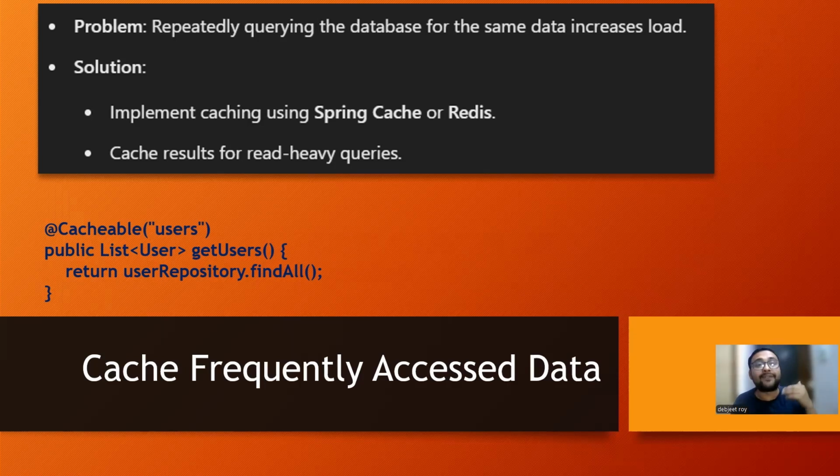Then what will happen? After a particular threshold of time is reached, if that product has been called multiple times, it will not hit the database. It will directly get the data from the Redis cache. So it will reduce the load on the database, which thereby increases the performance of the API. This is the direct relation: if you reduce the load on the database, API performance automatically increases.